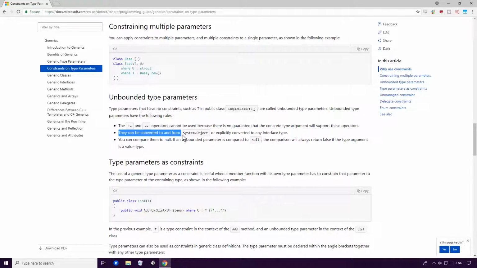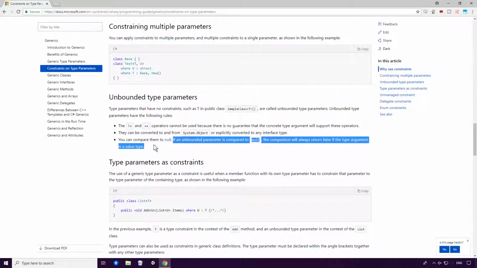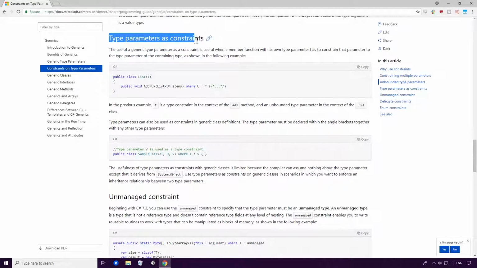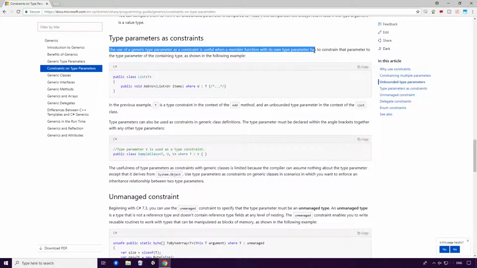They can be converted to and from System.Object or explicitly converted to any interface type. You can compare them to null. If an unbound parameter is compared to null, the comparison will always return false if the type argument is a value type. Type parameters as constraints. The use of a generic type parameter as a constraint is useful when a member function with its own type parameter has to constrain that parameter to the type parameter of the containing type, as seen in the following example.